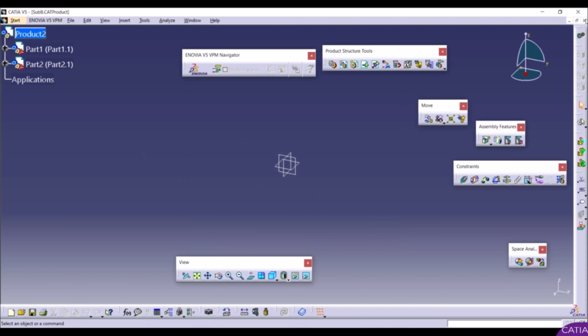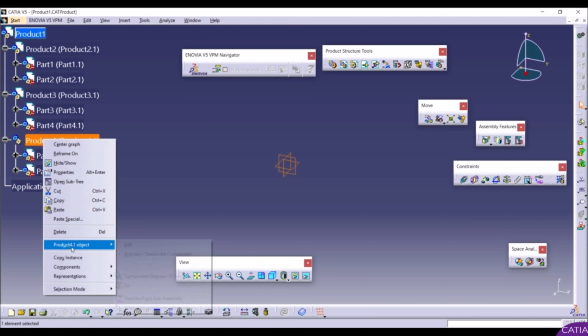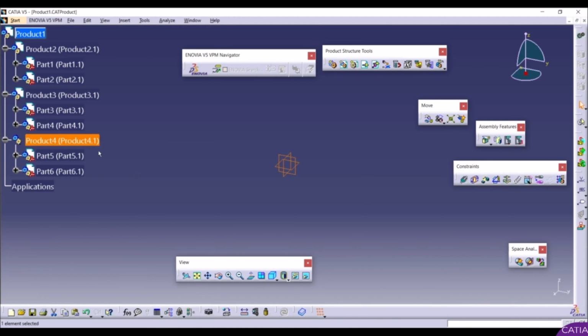Now let's close this one here. Now let's go to product 4. So this is the component. Let's right click and go to the product object. And now you can see that we don't have the option open in new window, because this component is only part of this main assembly. We can save it separately and then use it in another file.